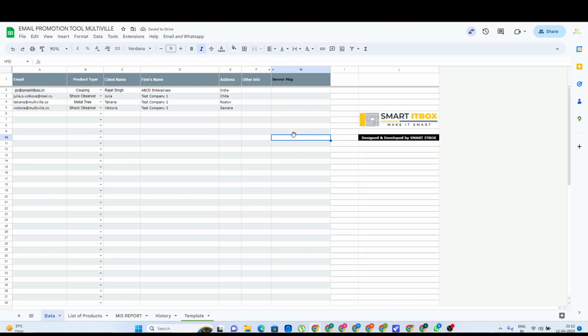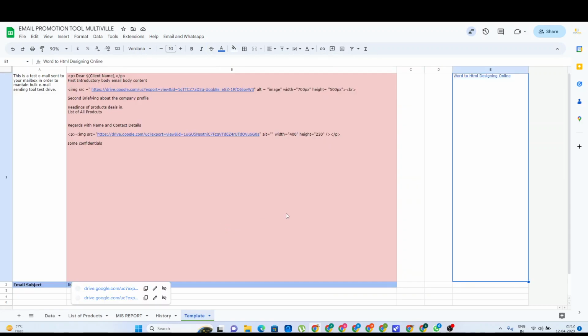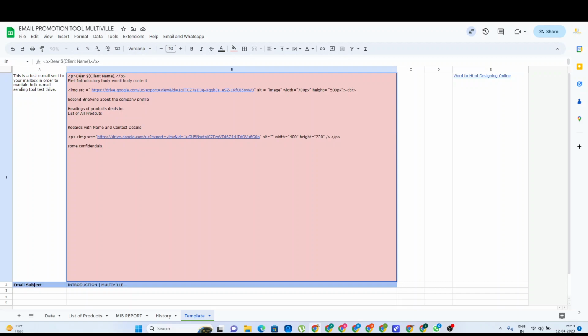Now let's talk about the template. How can we create a template accordingly? So let's go to the template. Guys, as you can see, there are some predefined concepts that I have mentioned in it. The first one is, you do not need to change this particular defined value, dear dollar bracket client name. Basically it's a variable that we have assigned to the data sheet, so the client will get the email that you send with their name. So you do not need to change this variable.